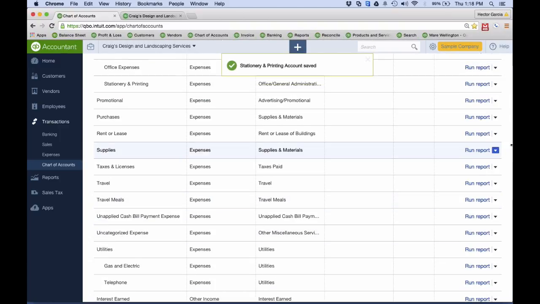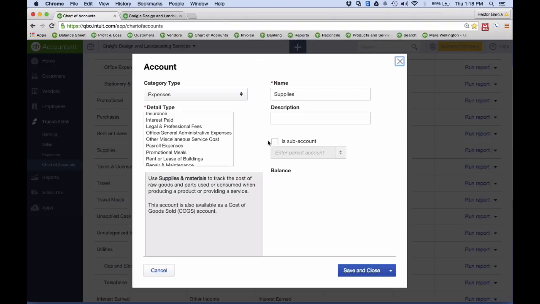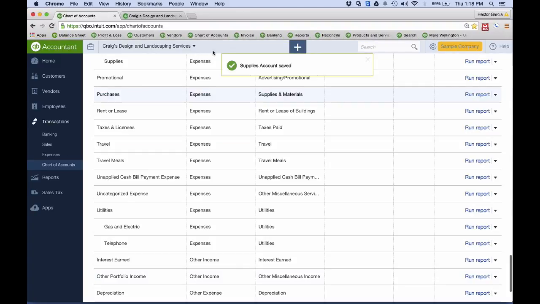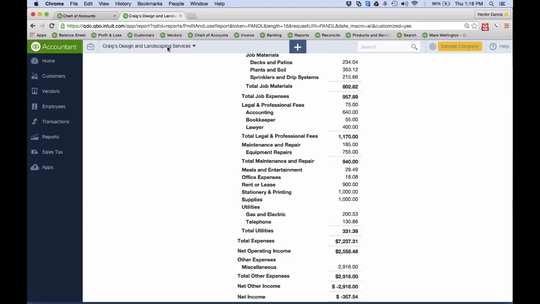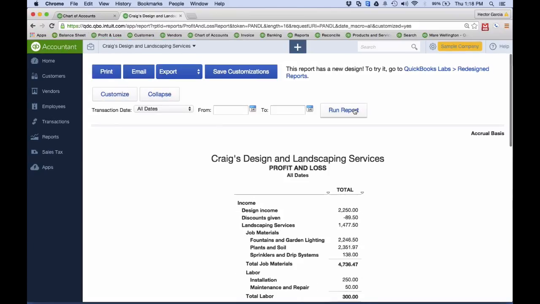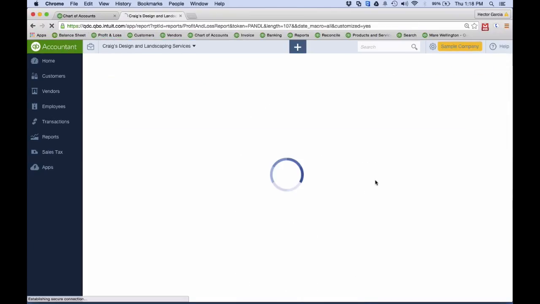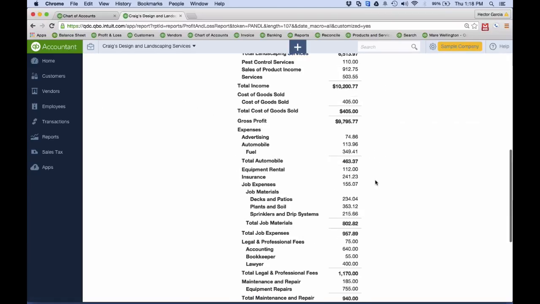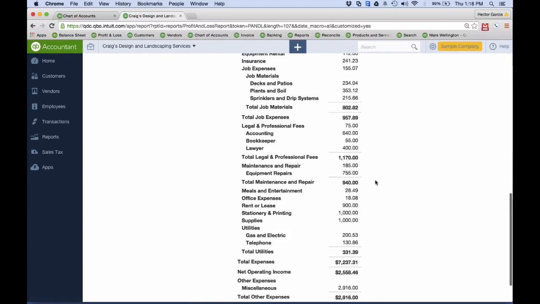And the other one was this one here called supplies. I'm going to edit that. And then I'll make that a sub account as well, of office supplies and expenses. So by creating a group and making them all sub accounts of each other, I'm going to go ahead and refresh this report here. I'm going to click on run report again. And by doing that, I now see them all together.